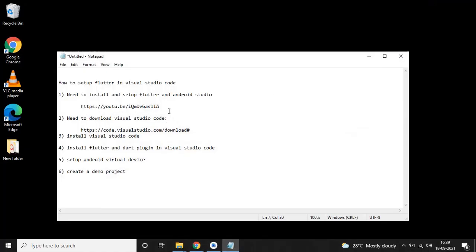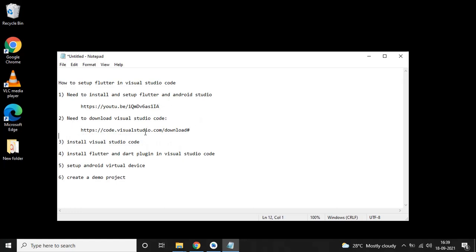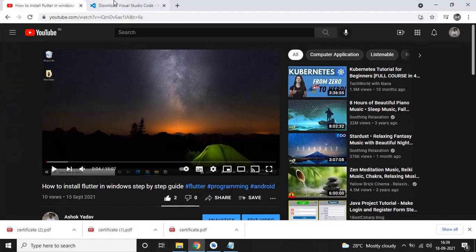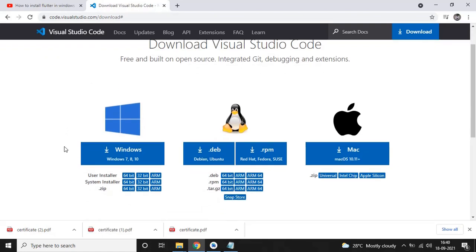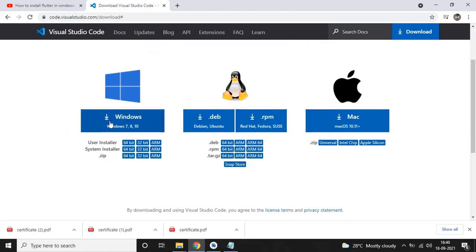After installing Flutter and Android Studio, we come to the next step, that is, we will download Visual Studio Code. To download it, go to this link, code.visualstudio.com/download. Here you can see different versions of Visual Studio Code are available for different platforms, like Windows, Debian, RPM and Mac. We will be downloading the Windows one.